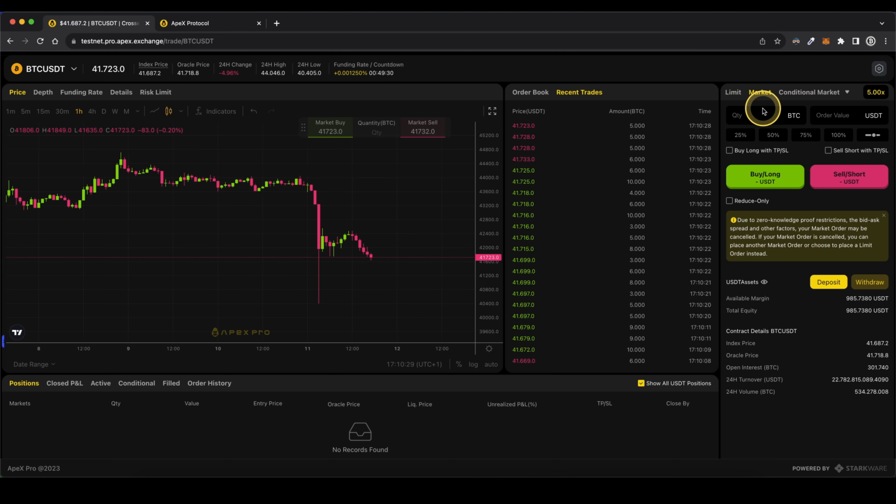Next up, I can choose the position size. I can either type in the quantity in Bitcoin right here, or I could also type it in USDT. If you don't see this field right here, it might look like that for you in the beginning. So you can simply click on here once, and then you can type in here, either Bitcoin or USDT. For example, if I type in $2,000, I want to have a $2,000 position size.